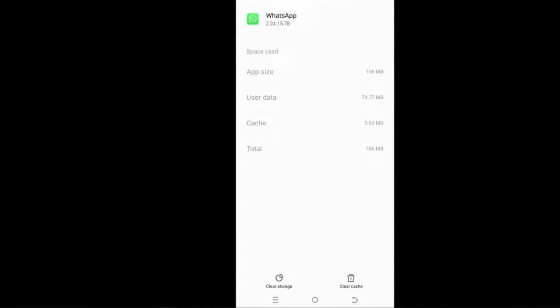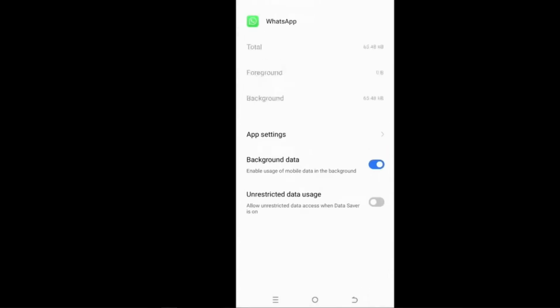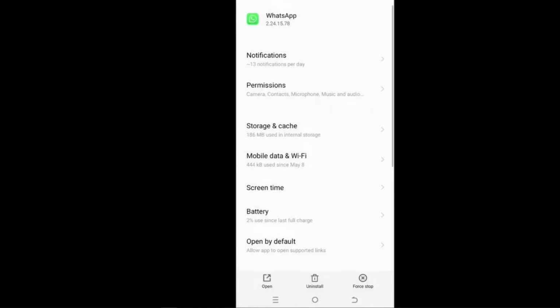Sometimes, if you clear the storage and clear the cache, it could potentially solve the issue, like fixing bugs and glitches. So I want you to clear storage and clear cache. On the user data, you can also delete that, but what will happen is you will be logged out of your account. To do that, you would need to go to the Google Play Store or the App Store later. But for now, also go to Mobile Data and Wi-Fi and make sure you have a strong connection.